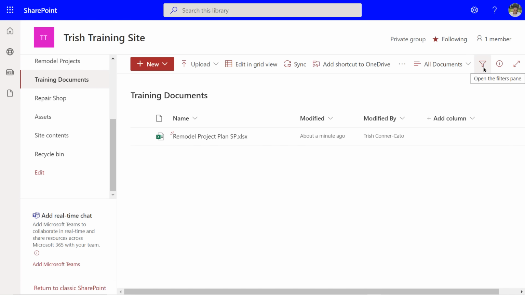We're going to get started in SharePoint. So I've navigated to my SharePoint document library where I placed that Remodel Project Plan SP file. If you need to, pause the video and navigate to your SharePoint site, and then you can resume.